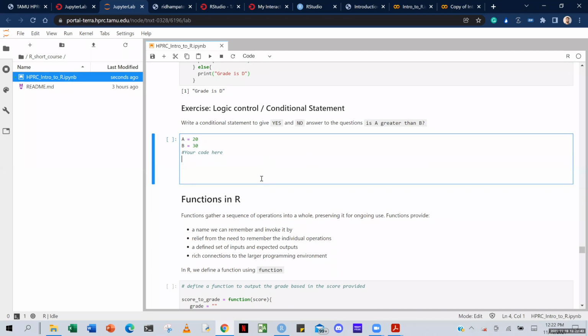This is a simple exercise in which you just have to give output as yes or no to the question whether A is greater than B. I already defined A and B, where A is 20 and B is 30. So you just need to write a small conditional statement which says whether A is greater than B or not.